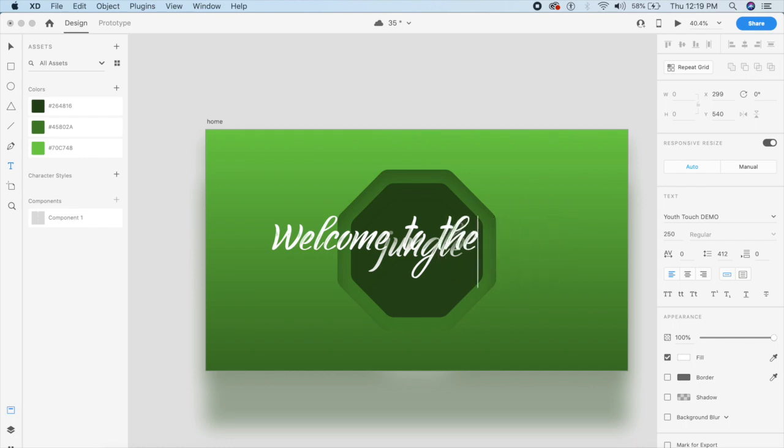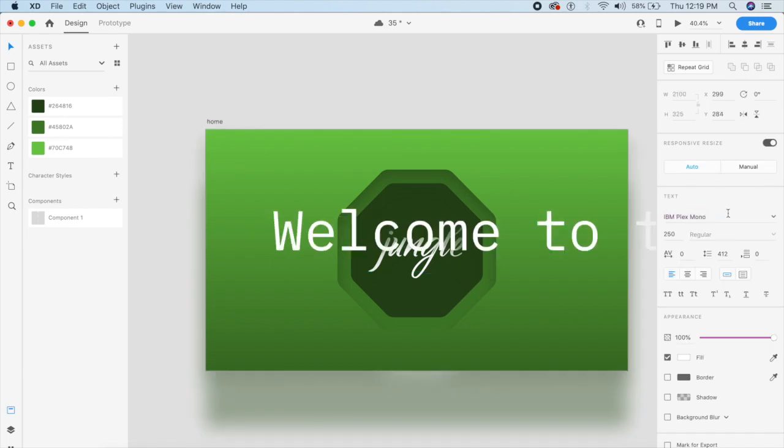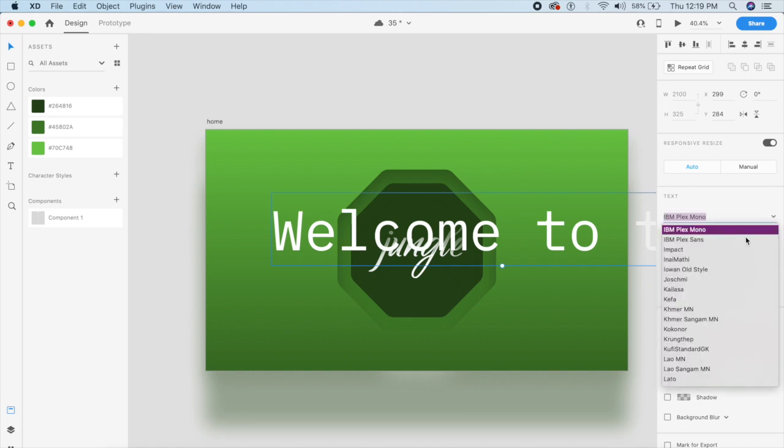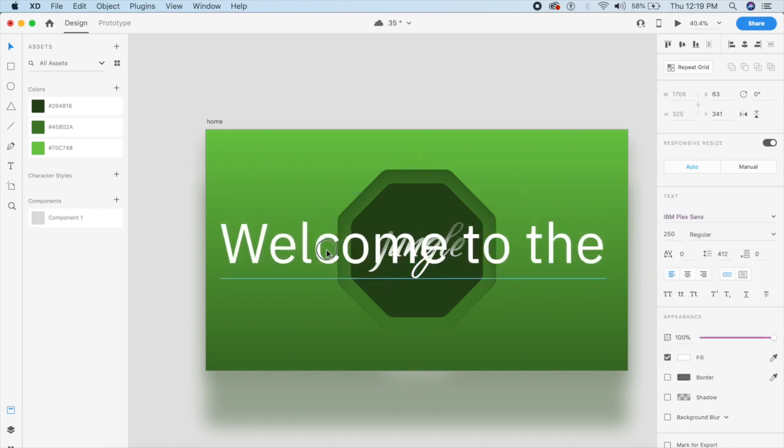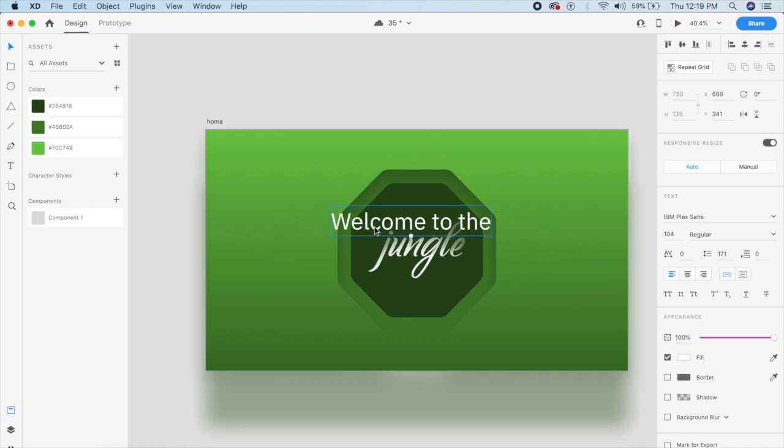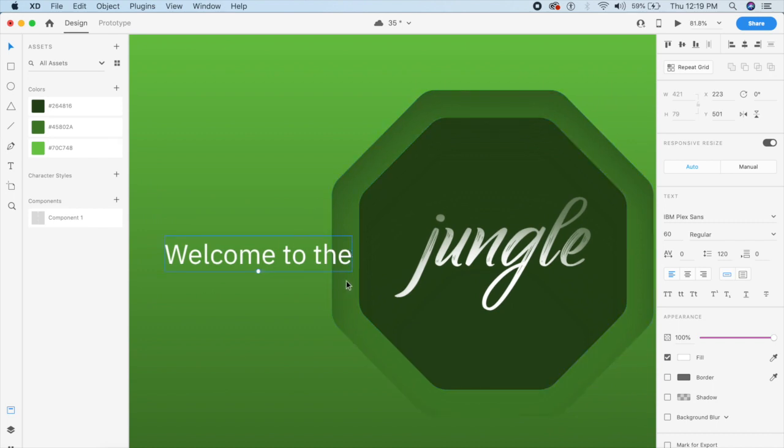I'm just going to remove jungle, of course. Rather than using this font, we're just going to use another font. For this one, I'll say IBM Plex Sans, not Mono. And again, all these assets and everything I will be linking in the description as an XD file. Reduce the size to about 60. And welcome to the jungle. And we'll make the come overlap this hexagon a little bit.